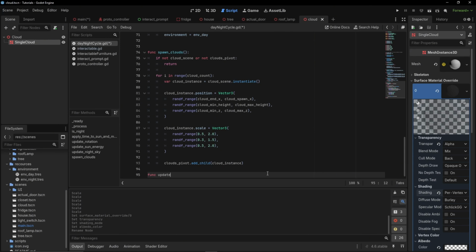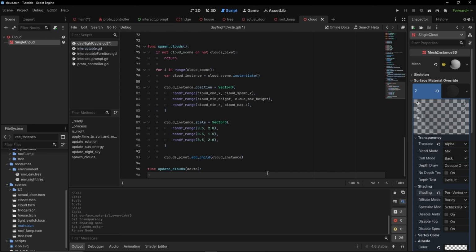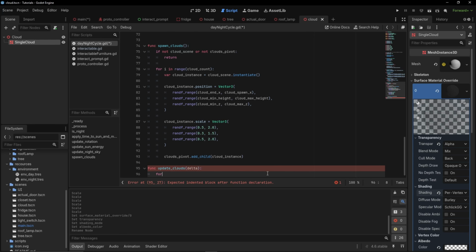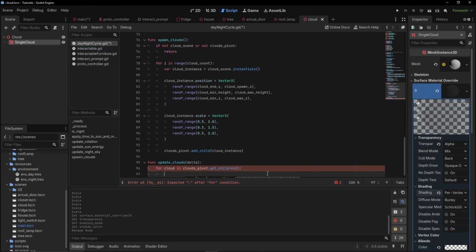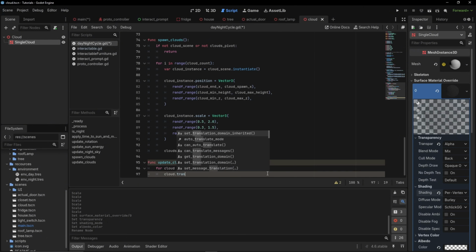Then we'll create a function for updating those clouds, and for each cloud in the clouds pivot, we'll check if they reach the clouds end X, and if they did, we'll randomize their position again. For the X-axis, we'll just leave cloud spawn X, we won't randomize this one, so the newly spawned clouds spawn at the start of the spawn area and not just anywhere in the sky.